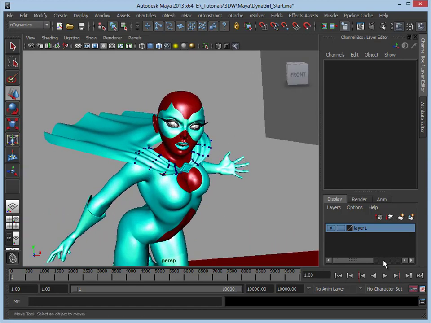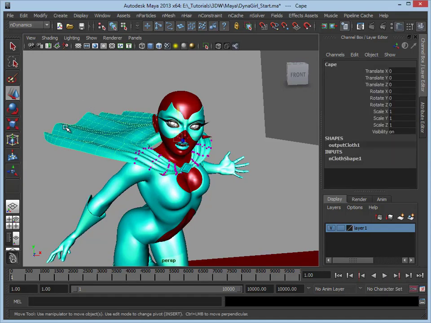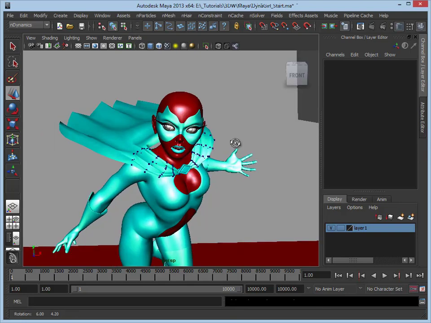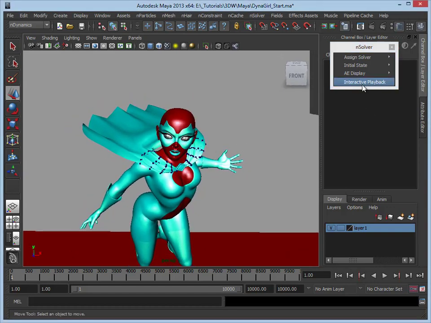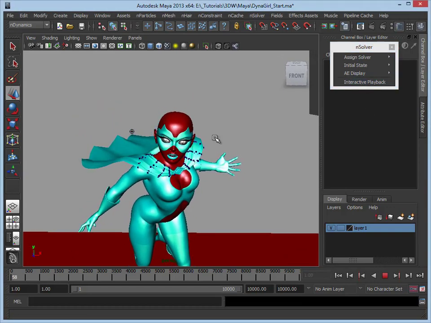Now, we've been pressing play all the time to activate our simulation. Let's drop that back down to a normal mesh. Instead, if we open up our nSolver menu here, and you'll also find this on your shelf as a couple of green arrows, we have interactive playback, and we're going to be using that from now on. If I click interactive playback, actually let's just stop that.